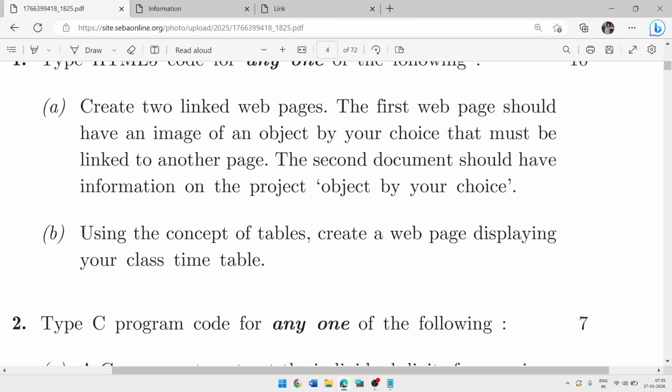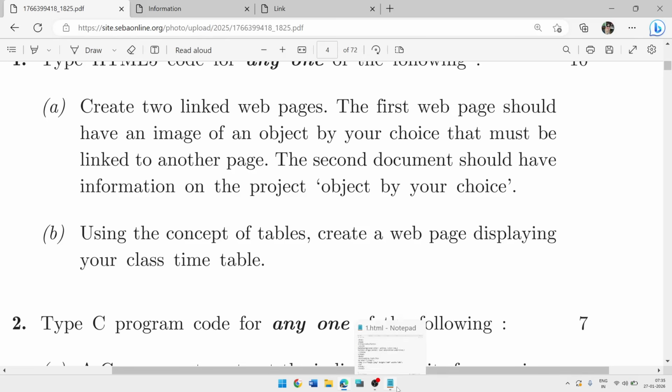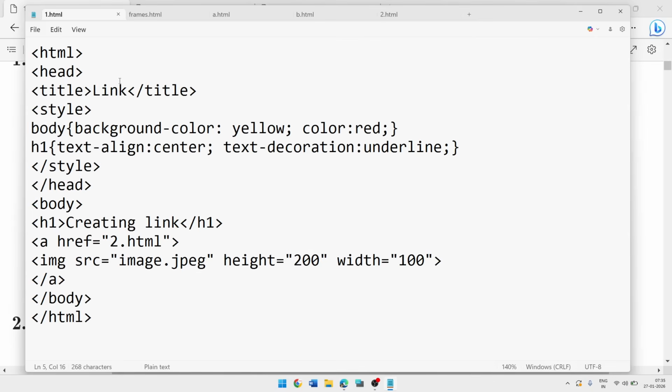Now question 2. Using the concept of table, create a web page displaying your class timetable. Class timetable means your daily timetable, like first period math, second period science, third period social, something like that. So we are going to do that. We will take Notepad again. We are going to take a new file, and the first line you can write this doctype. Remember, the doctype HTML line is not mandatory. If you write this line, that means your document is HTML5 version, and if you don't write, then it will work as an older version.